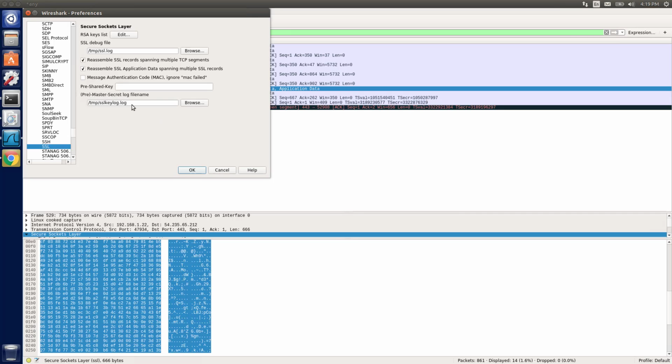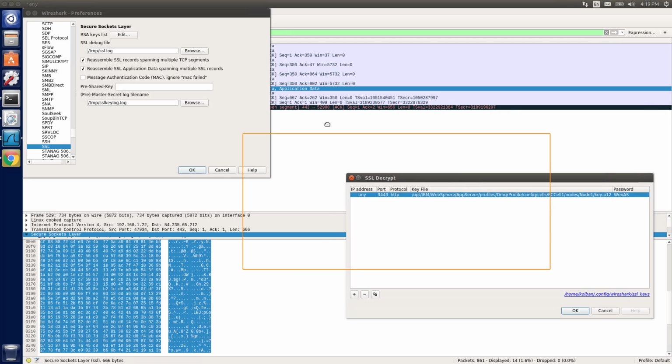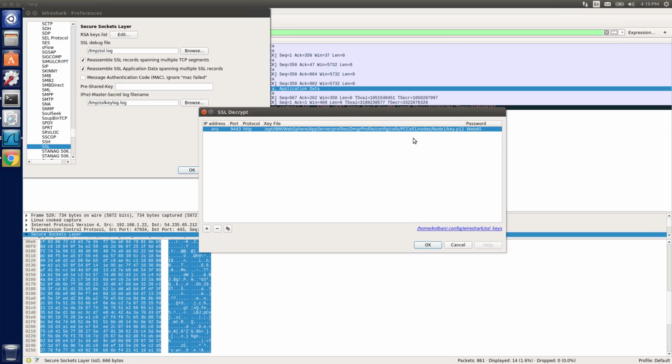SSL, here we go. In the configuration, we specify the key file that WebSphere application server is using in order to perform its encryption. This is the private key file to the WebSphere application server. Obviously, you don't want to be tracing SSL packets on your production systems, but on your development environment, that's fine.